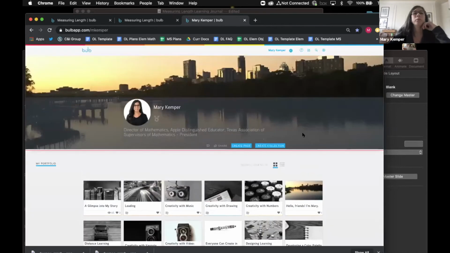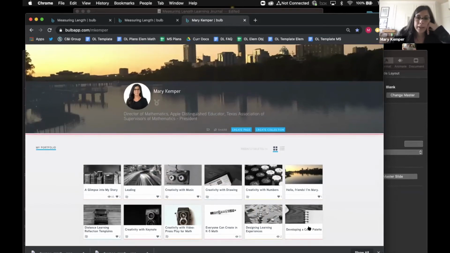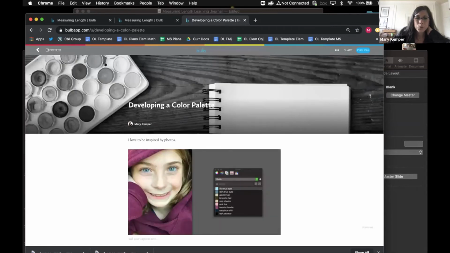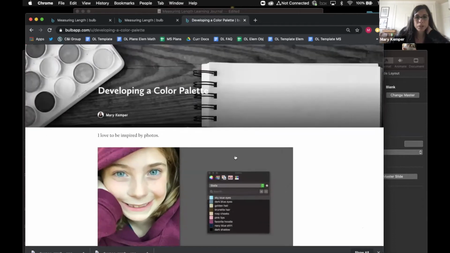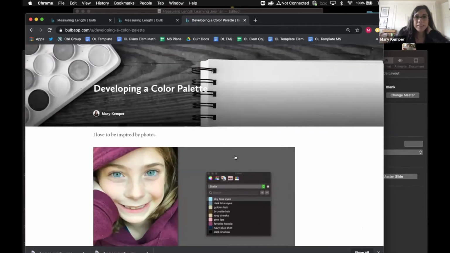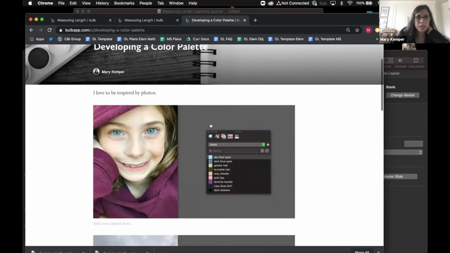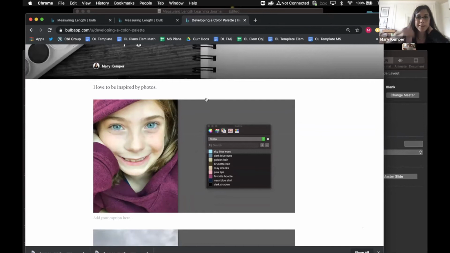But the last thing I want to talk about is developing a color palette. Often I'm asked about this. It's kind of simple. And it's what makes my work distinguishable to me as my work. I like to have consistency and visual appeal to the content, to draw them in.